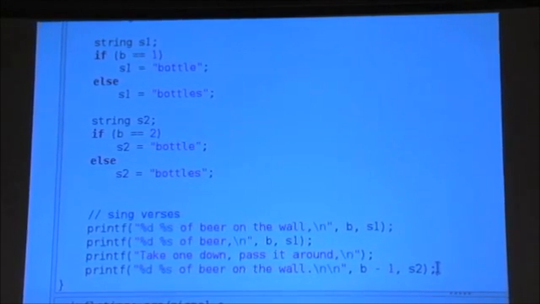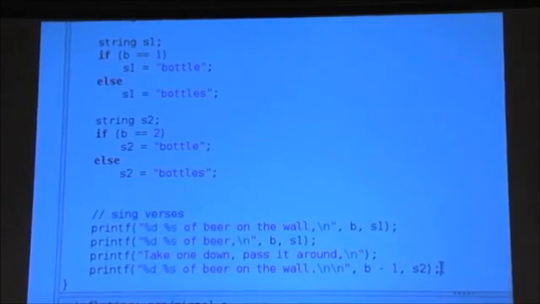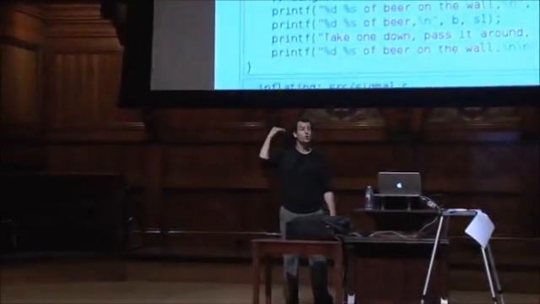It might go from bottle to bottles, because it might be 1 bottle to 0 bottles, or it might be 2 bottles to 1 bottle. And so you need to have 2 different words. One might be singular, one might be plural, or vice versa, or they might both be plural. So that's simply why I have S1 and S2.